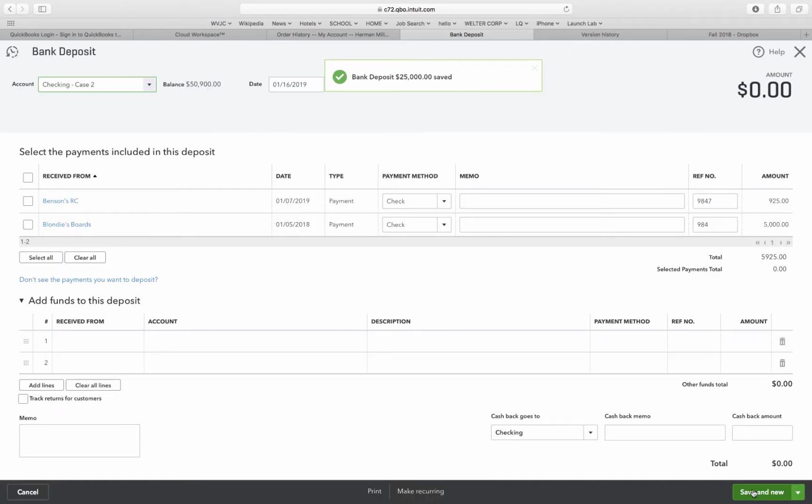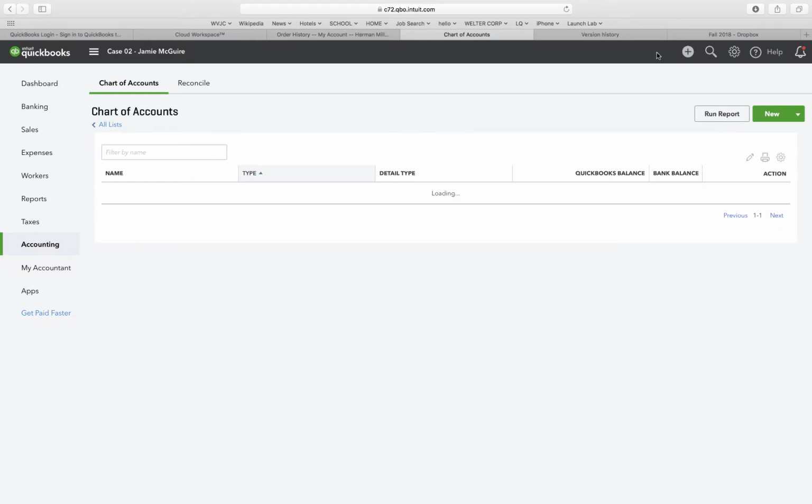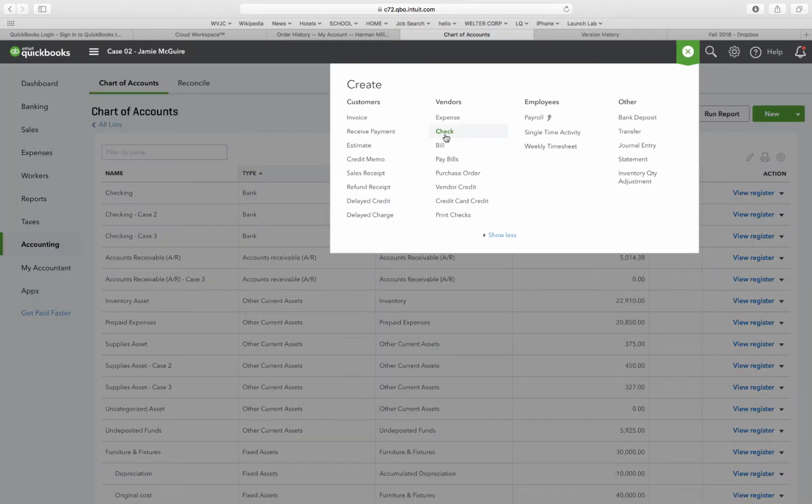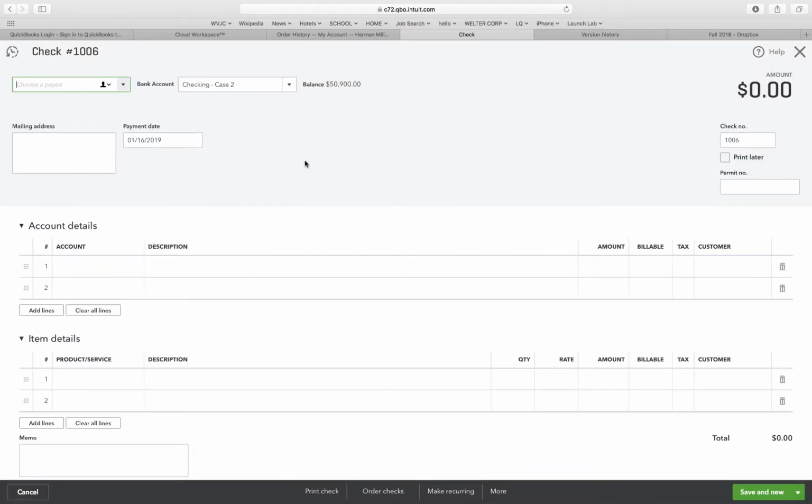That was number 7. Number 8 says, record a payment to Community Bank, a new vendor, to retire an existing notes payable for $12,000 on 1/16. Payment. New vendor with interest. This is going to be a check. So I'm going to do create, check. My vendor is going to be a new one.